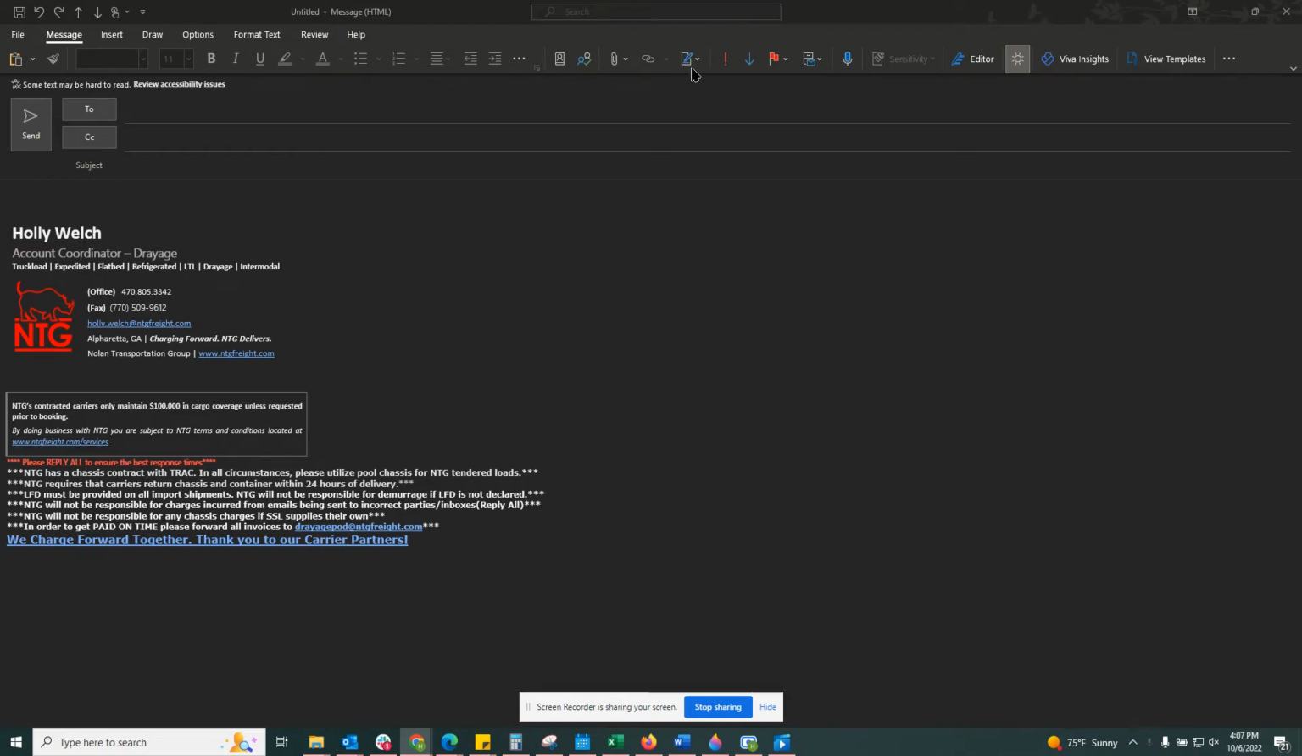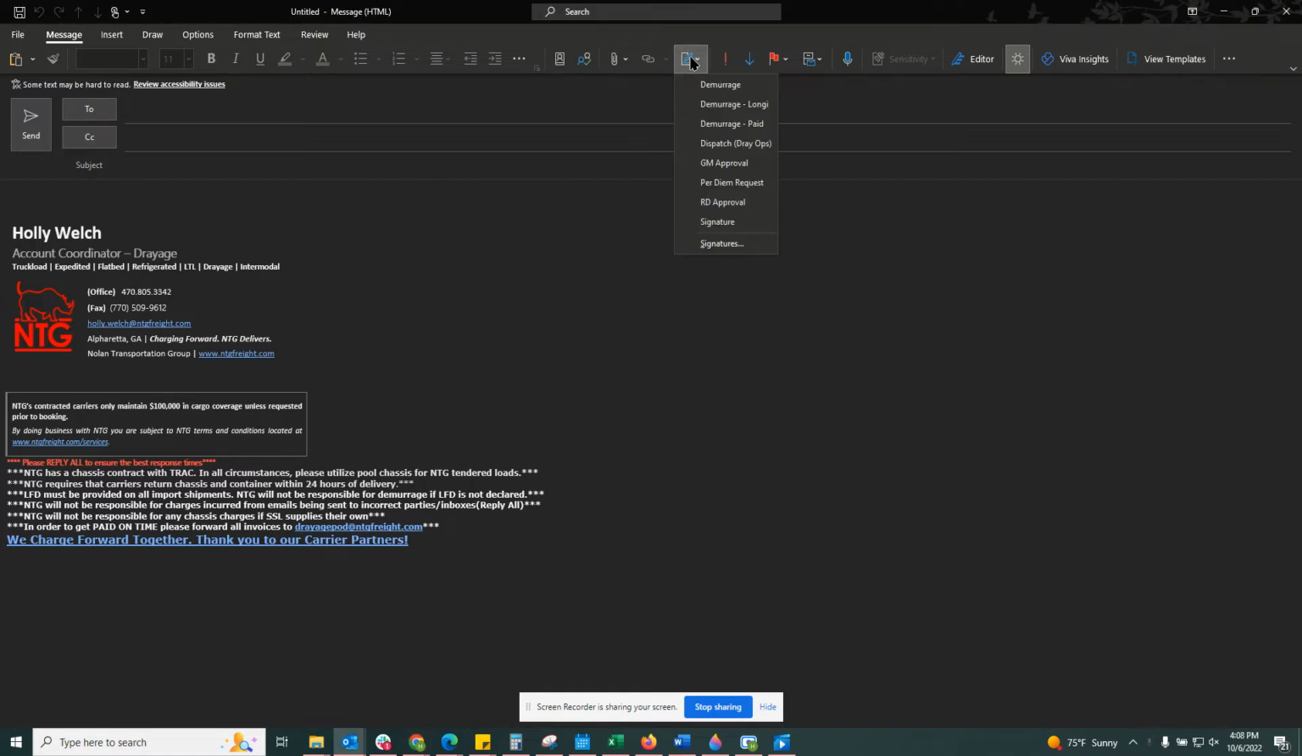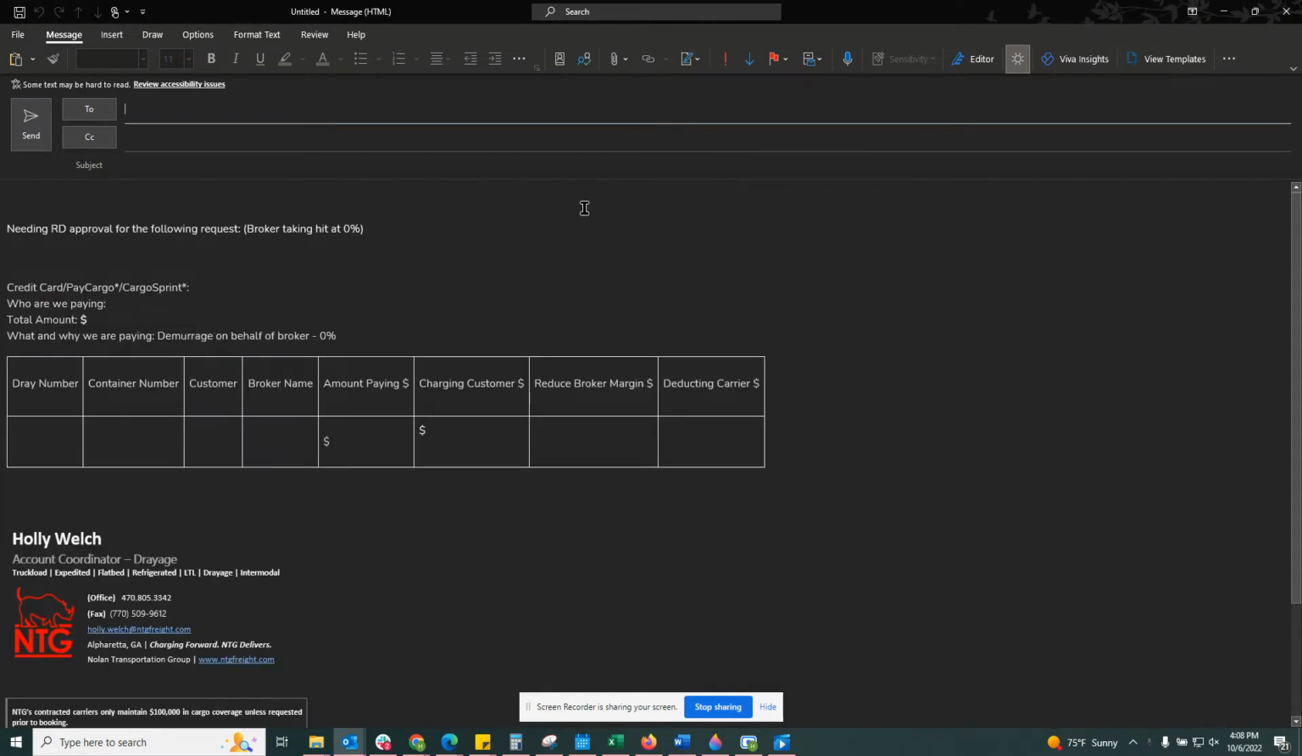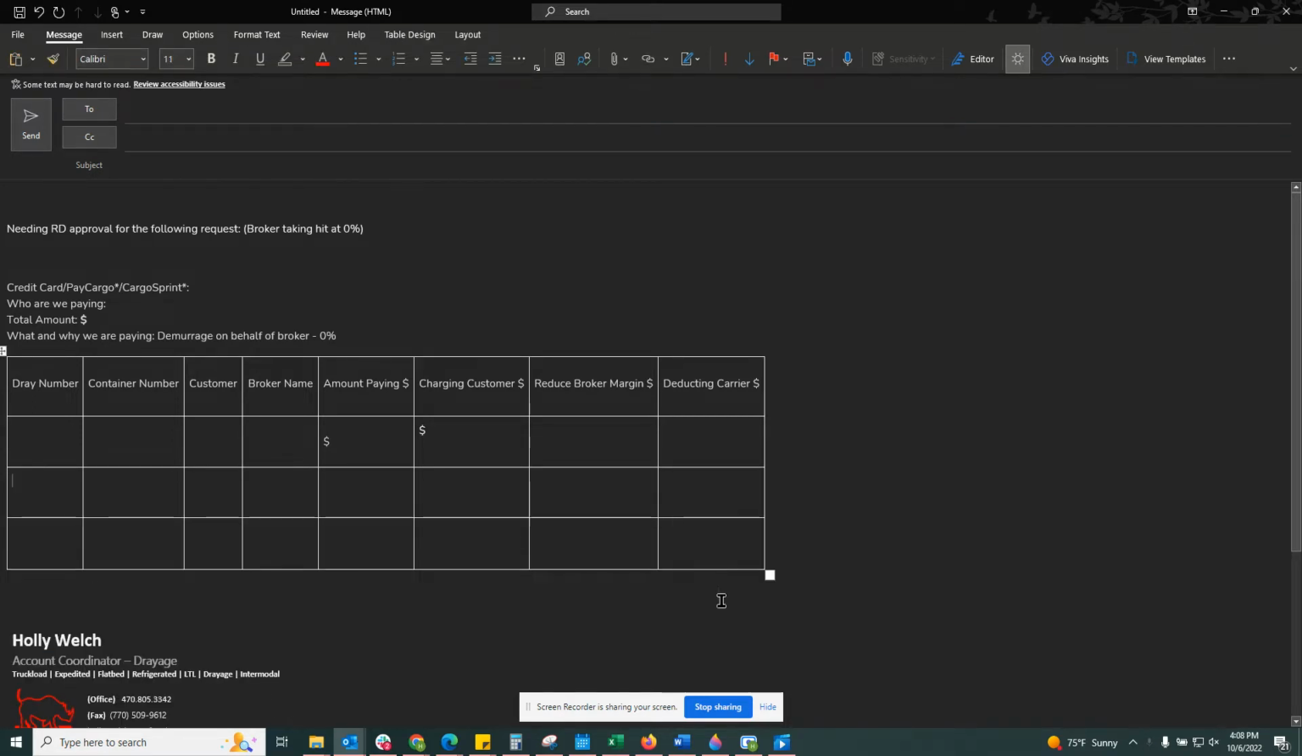Alright, in this video I'm going to show you how to get RD approval, and this is going to be for per diem. But whether you're doing demurrage or per diem, it's a similar process as far as getting RD approval. So I've got 3 containers. So go ahead and hit the enter bar twice right here so that it makes 2 more lines for me to enter that into. And all right, let's start.